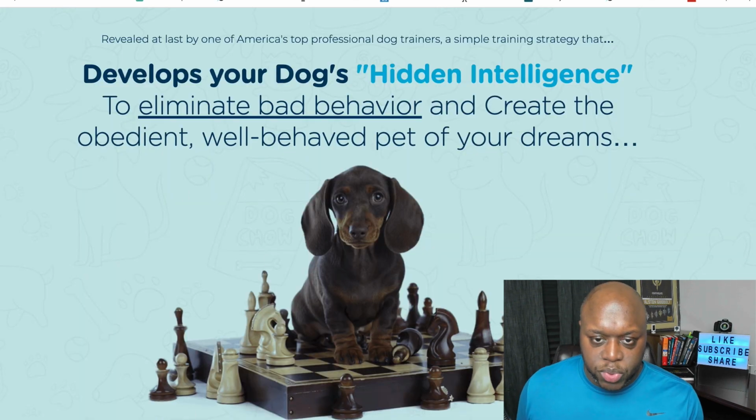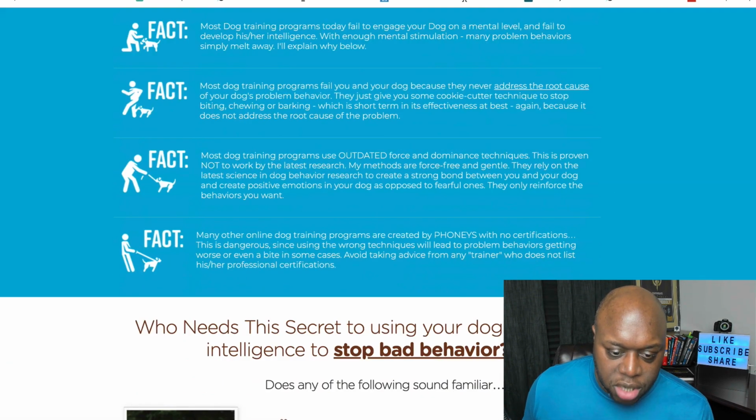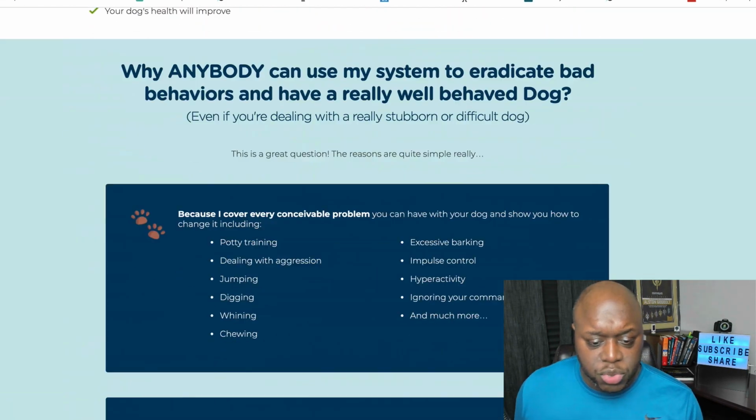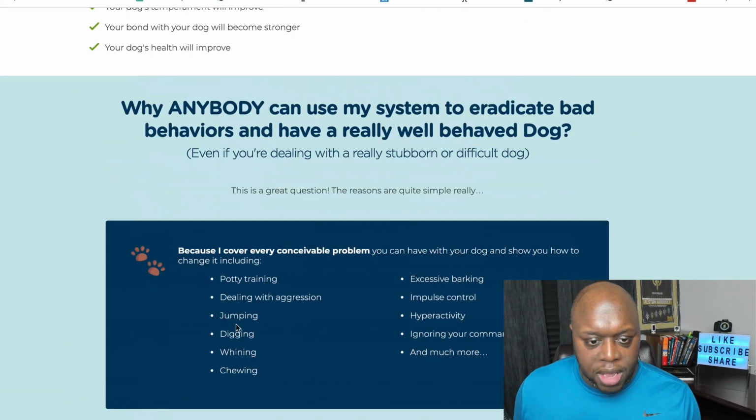So if we go over to the sales page, as you can see, this is some of the things that they're talking about. You just want to get familiar with their message. As we scroll down here, we're comfortable with this. This is all information that we could potentially use to help us grow a successful TikTok channel.